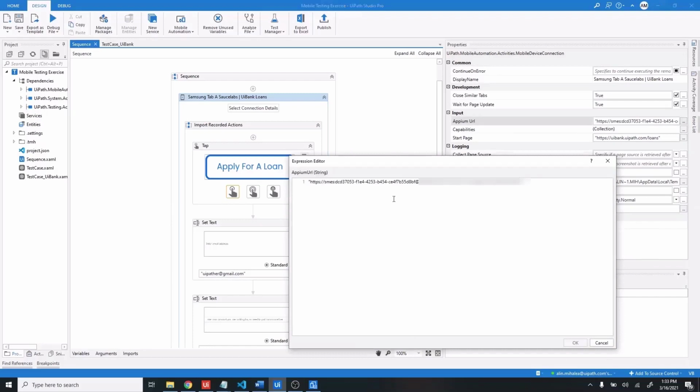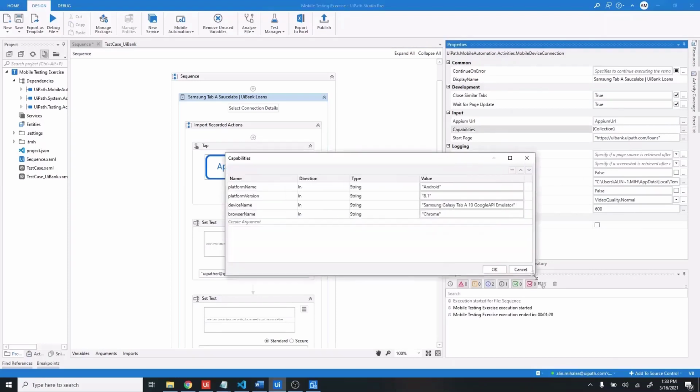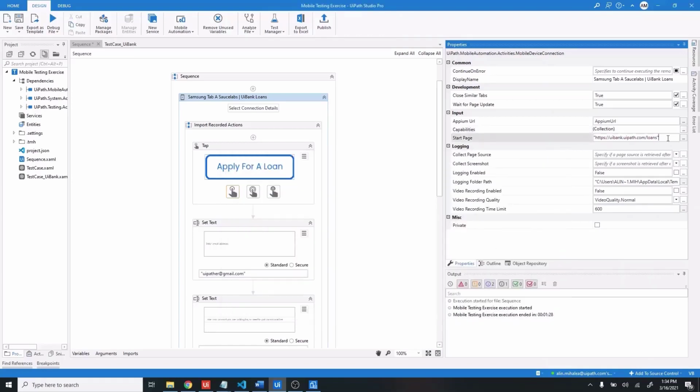Let's start with the APM URL. We'll delete the existing value. Press Ctrl-K to create a new variable and name it. We'll do the same for the fields under Capabilities. Platform name, platform version, device name, and browser name. Let's also do this for the Start Page field, like this.